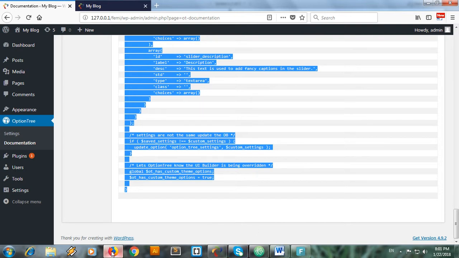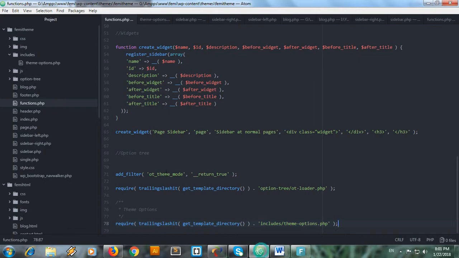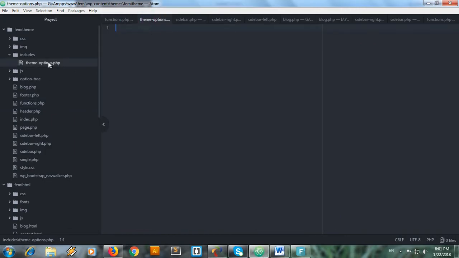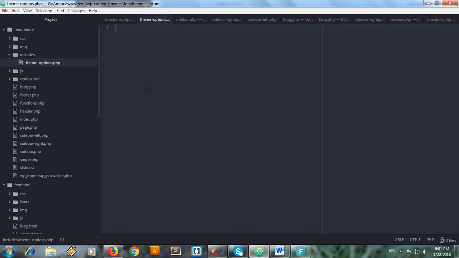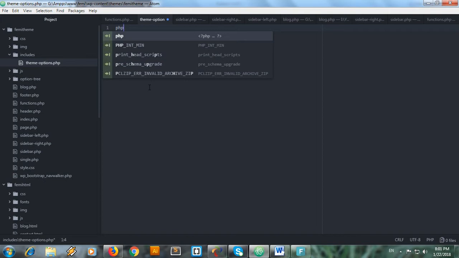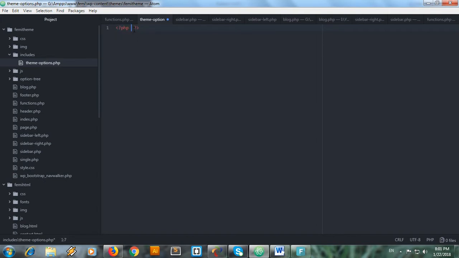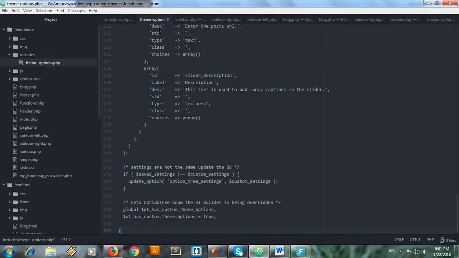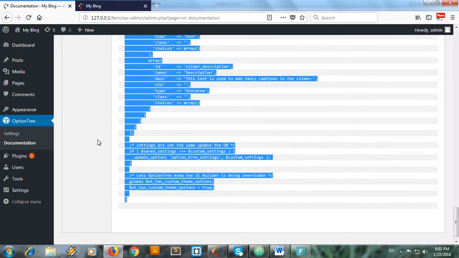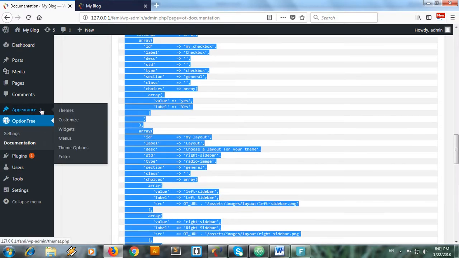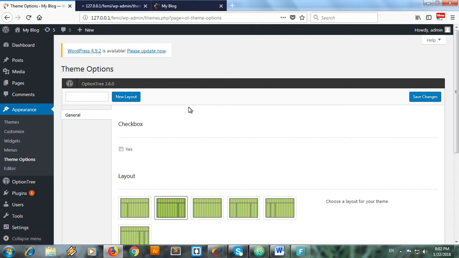Now go to our editor, our theme-options.php file. I'm just going to paste everything. Before that, we need to create the PHP tag. Okay, save the file. If you open our theme options, Appearance, Theme Options, here is our boilerplate code.